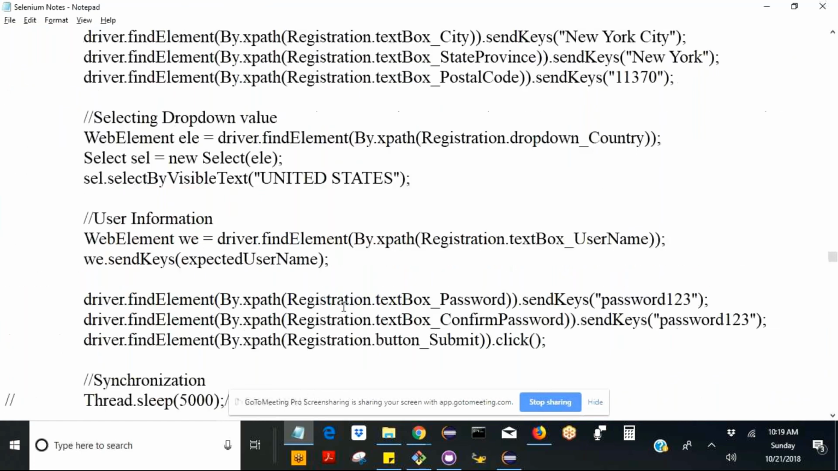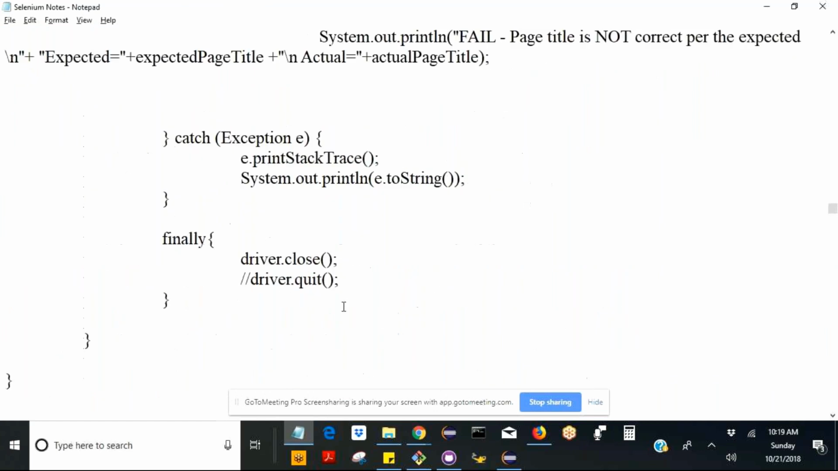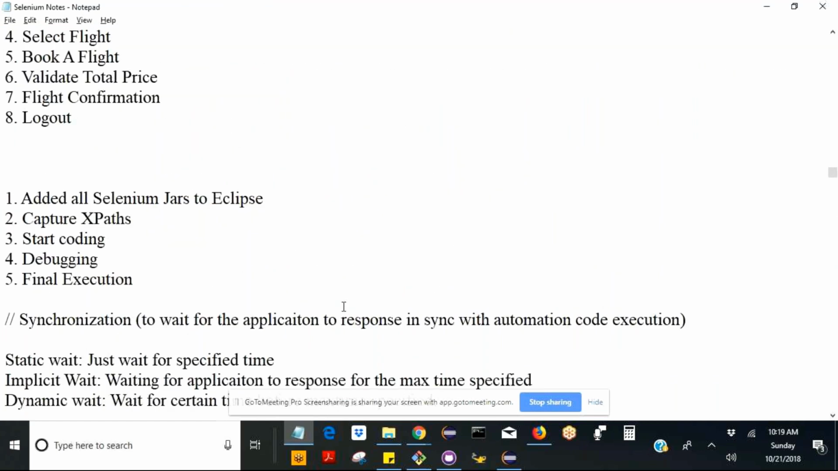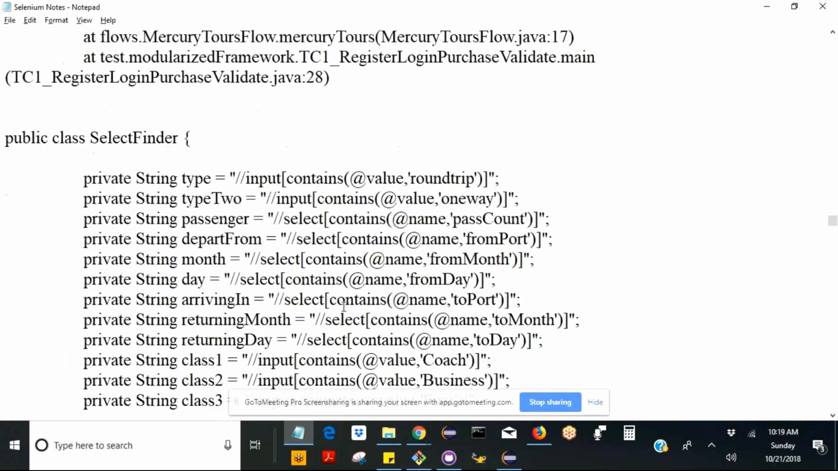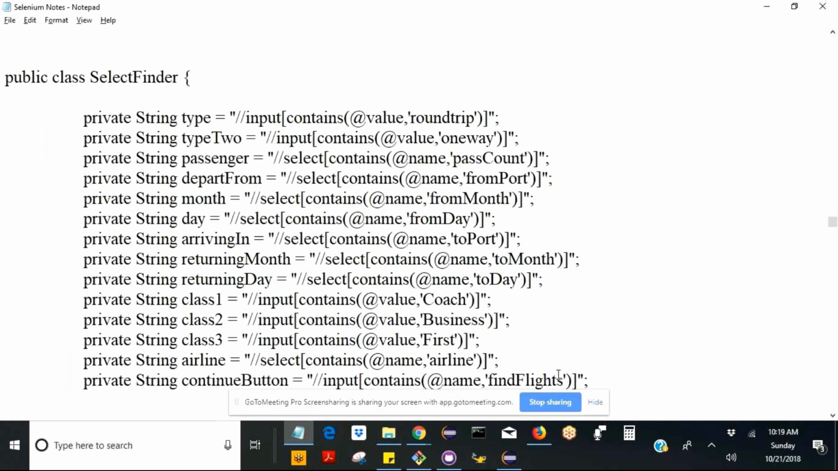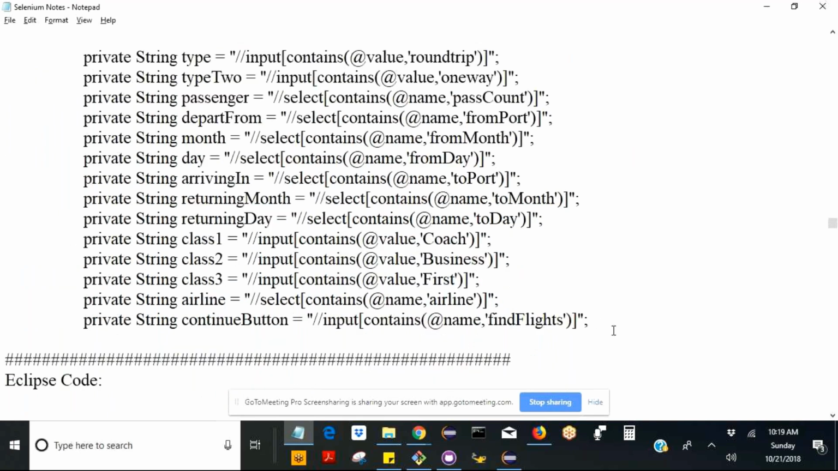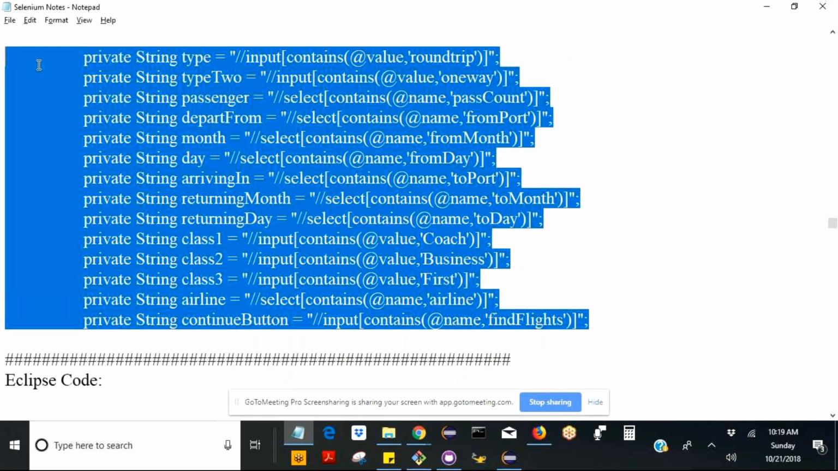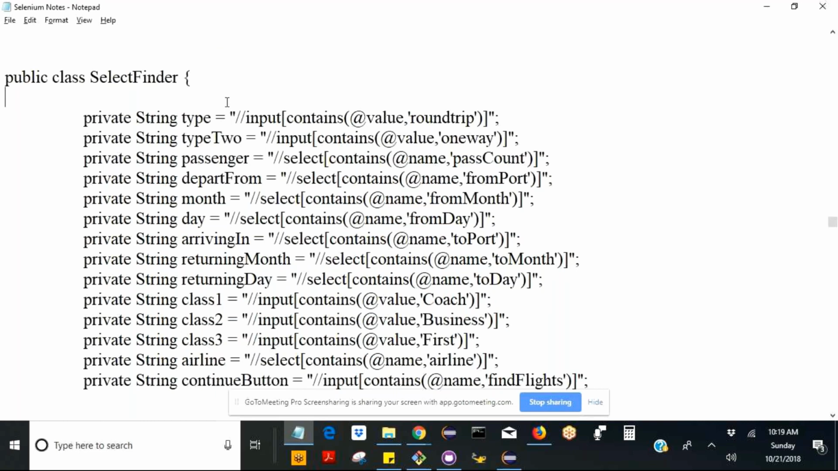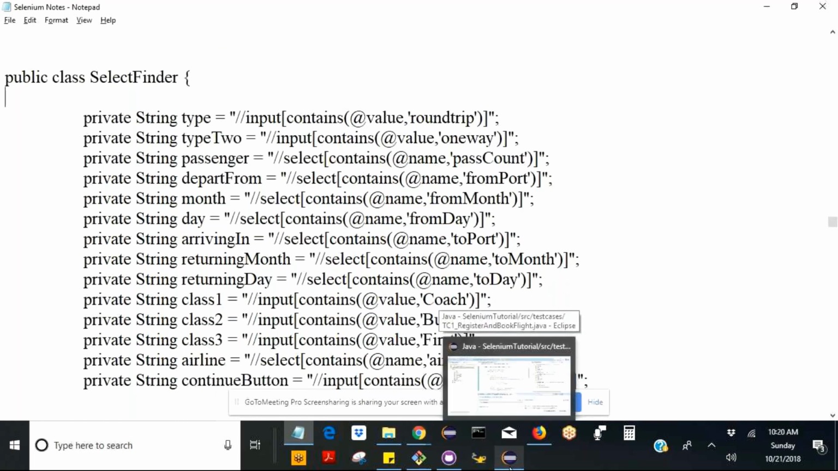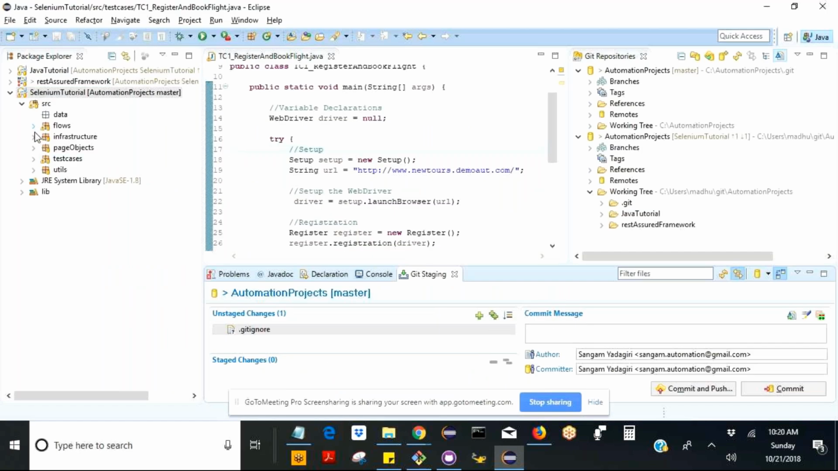Let's go back to our automation project. Yesterday we finished up to some point and we'll continue from there. Yesterday one student sent me the XPaths for select finder, which is good. I'm going to copy it. Who is that one? What is your name? Sabina. Okay, good job, Sabina. I'm going to take it as it is. That's what I wanted everyone to do, but nobody did except Sabina.